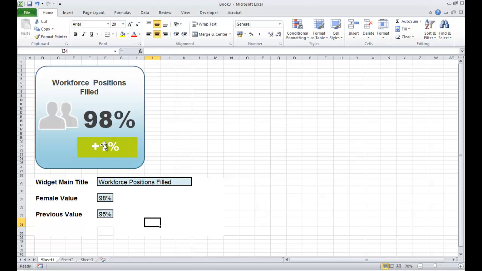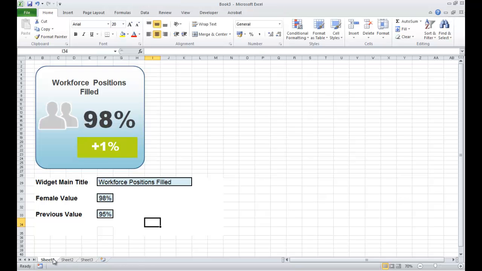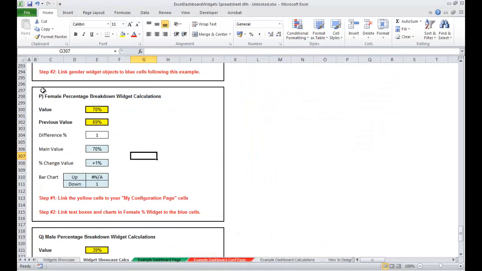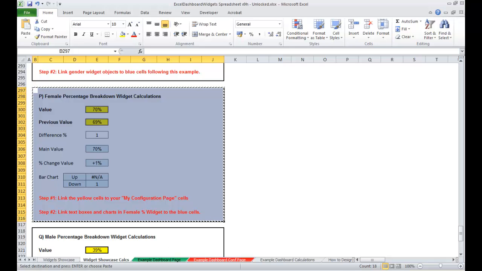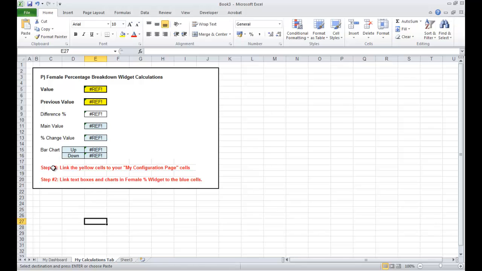Now this plus 1% figure, if I just click on it, is still linked to the old workbook. So let's rename the tabs. This is my dashboard. Oh, I spelled that badly. This is my calculations tab. Let's just copy across the calculations that drive this particular widget. I'm just going to copy them across into here. And if you look, step one is link the yellow cells to the configuration cells. So the value still linked to the other workbook, we put equals and link it to our new value. Previous value is 95%, and then it does all the calculations for us.